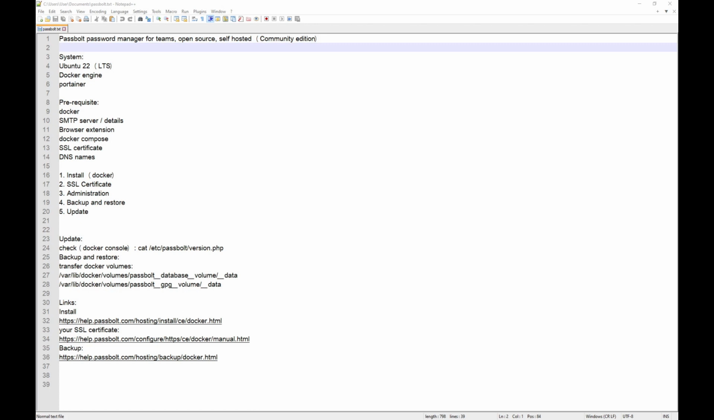Hello everyone, in today's tutorial we're going to guide you through the process of installing and managing Passbolt Password Manager. Passbolt is a password manager for Teams. It's open source and also can be self-hosted using the Community Edition.